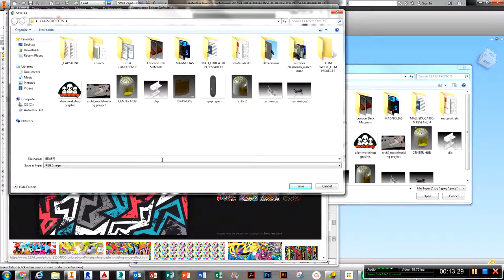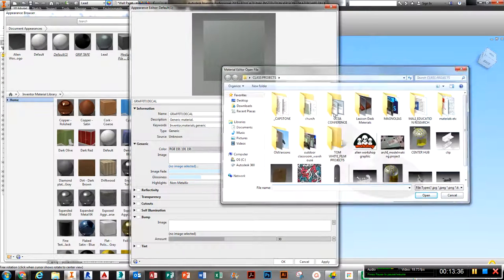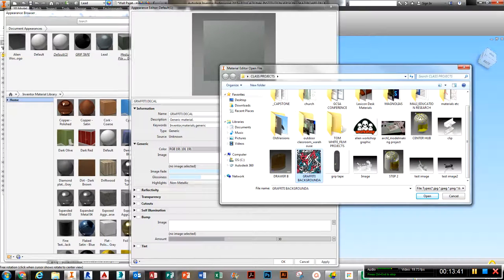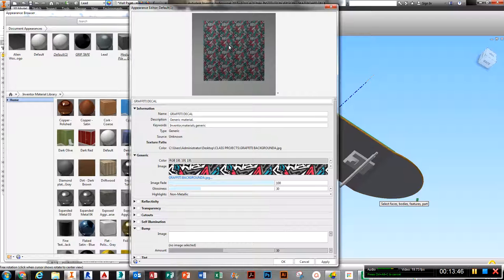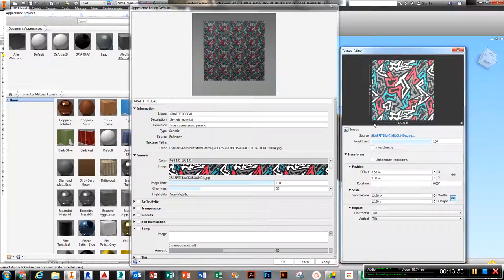We're going to call this graffiti background. We'll hit save. Oops. Now what we're going to do is load in that image we just saved from my documents or pictures. So I'm going to pick my graffiti background, say open, and you'll notice it already previews my graffiti background. But let's click on our texture here, because we want to make sure we've portioned this right. Right now I have a 12-inch by 12-inch portion of this graffiti background, and we can make that larger or smaller, depending on what you like.